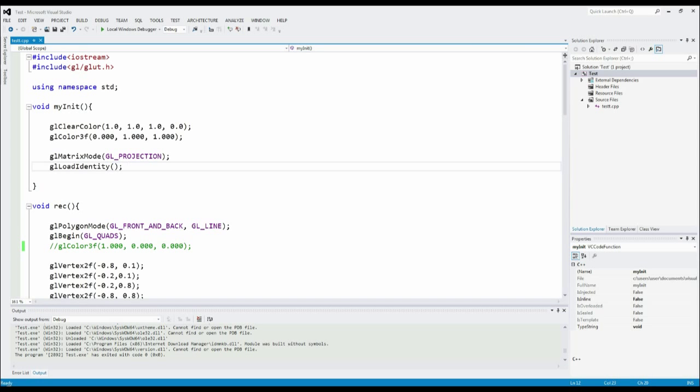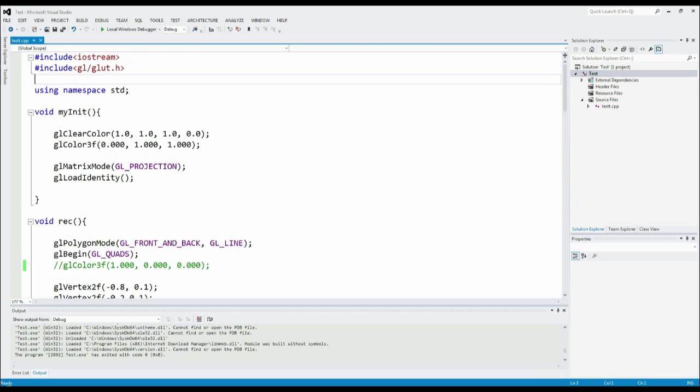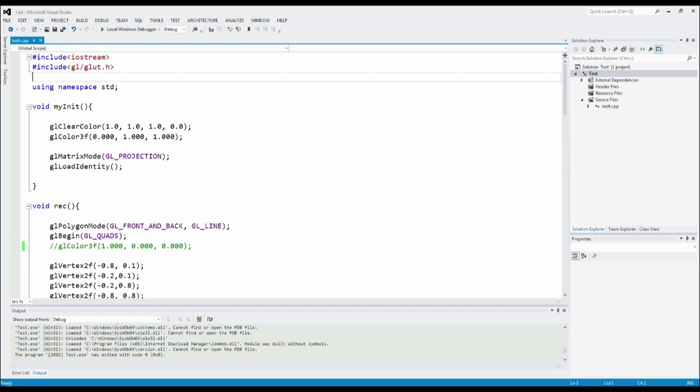OpenGL. So firstly what you need to do is #include iostream and glut.h, and if you don't know how to run an OpenGL program on Visual Studio, I will put a link here where you can see how to do that, how you can run an OpenGL program in Visual Studio.